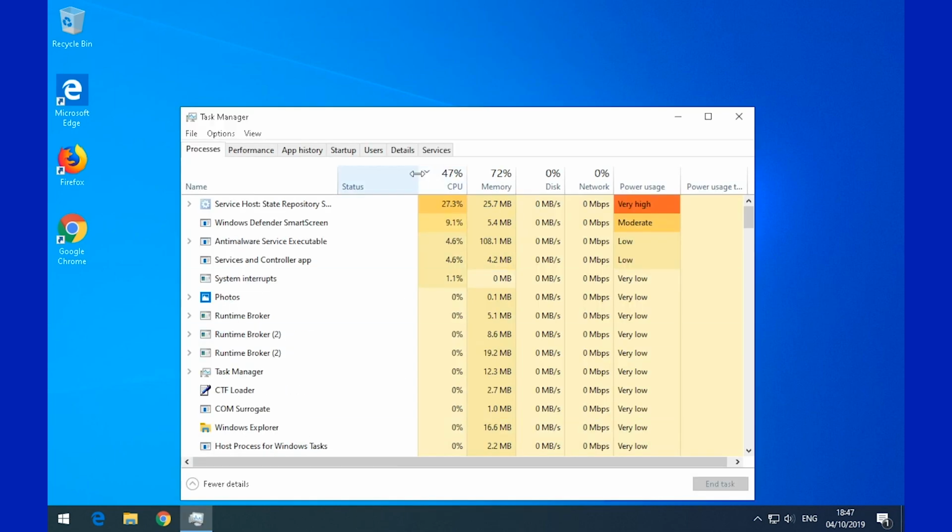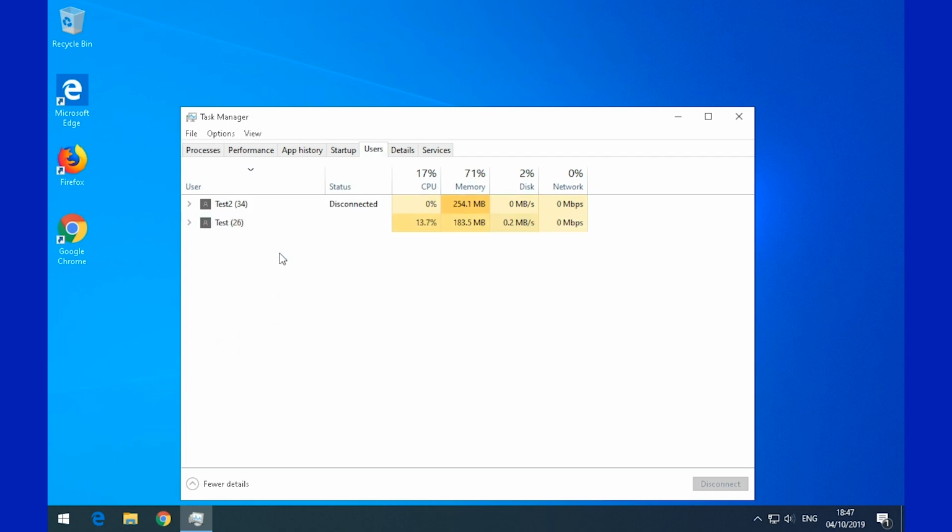So if I go to Task Manager again and I see the users, you see now I'm logged in as test, and test 2 is disconnected. So if I wanted to close the session from here, I would just sign off test 2, and that's it. Okay, I will sign off test 2. So it's basically closing its session.